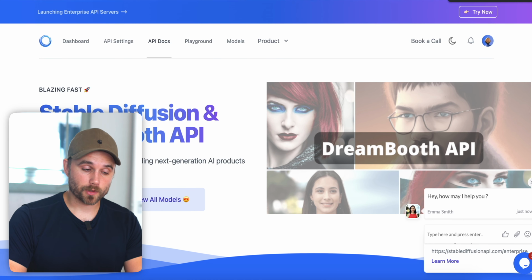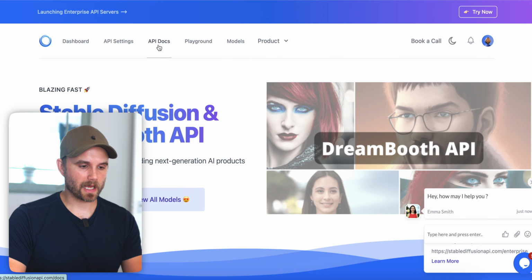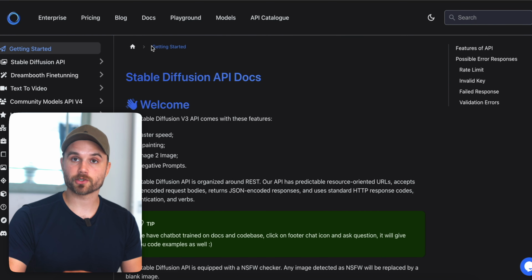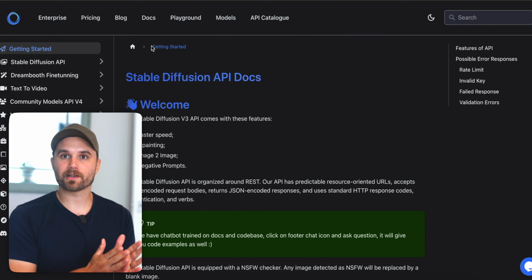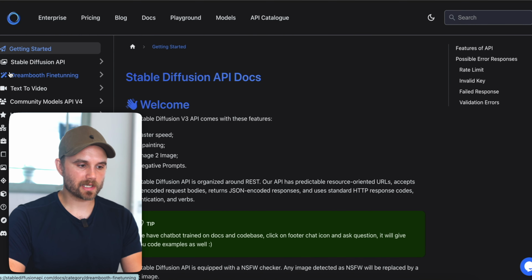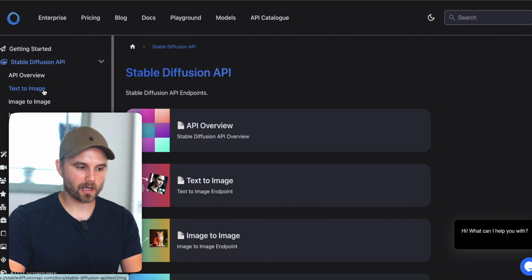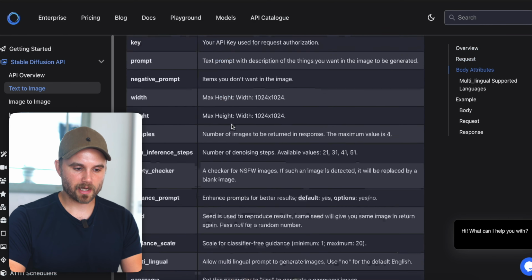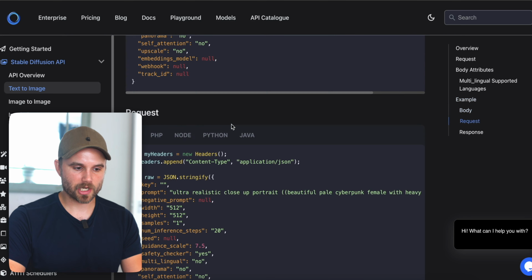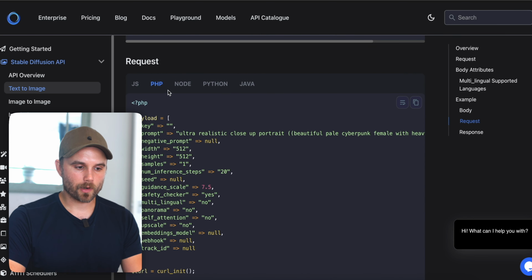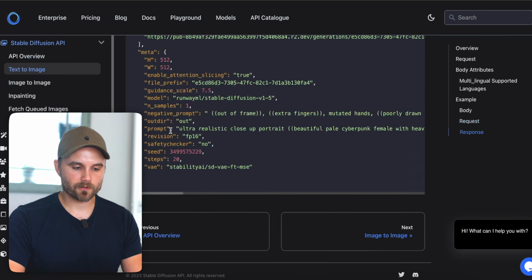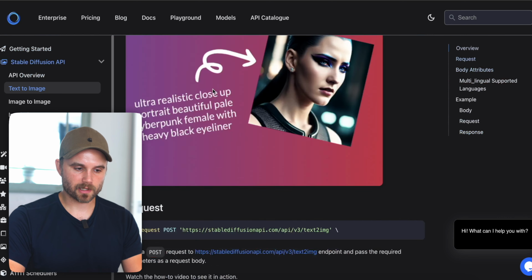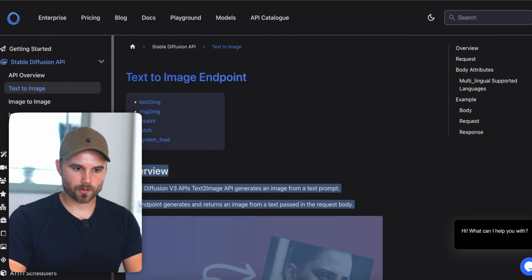So once you've signed up for your free account, you're going to go over to the API docs in the menu. This is going to show you how to connect to their API. And basically you're just going to click on Stable Diffusion API, text to image, and you don't actually have to know how to do any of this stuff because ChatGPT is going to do it for you. What I recommend is switching this to PHP over here and then just copying and pasting the entire page. Okay, we're going to copy here.